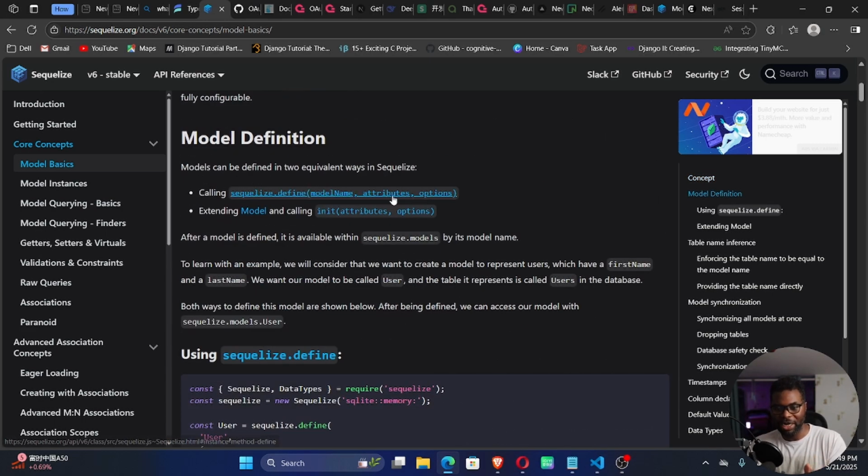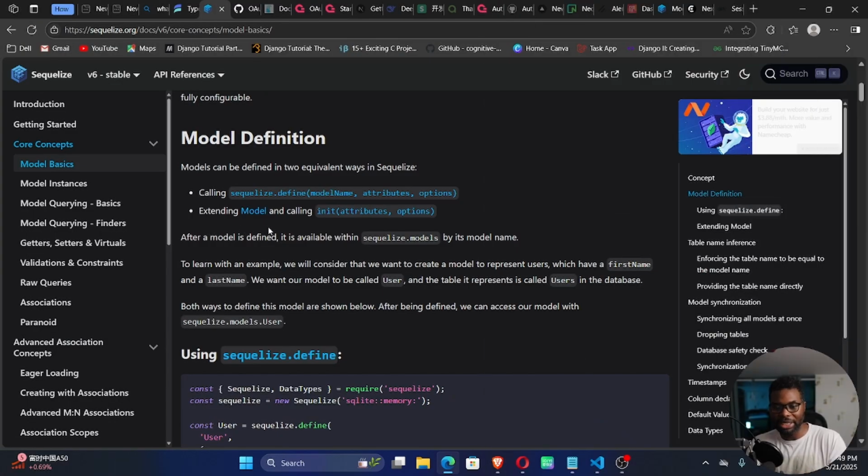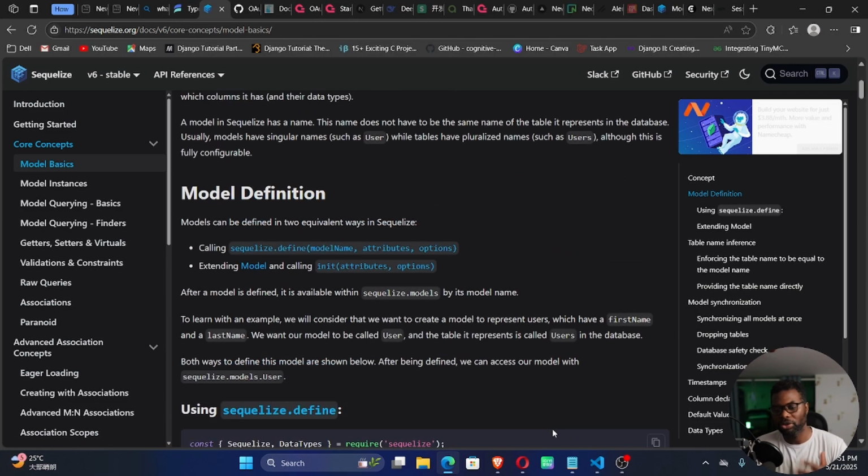Models can be defined in two equivalent ways in Sequelize. The first one is calling the Sequelize.define. So our instance of Sequelize, and then we call .define, and then we pass in the model name, the attributes, and then the options. And then the second one is we extend the Model and call init, and then the attributes and options. So I'm not going to be using the second method, which is actually creating a class. I'm not going to be creating any classes. So let's use this Sequelize.define here. So let's see this in action.